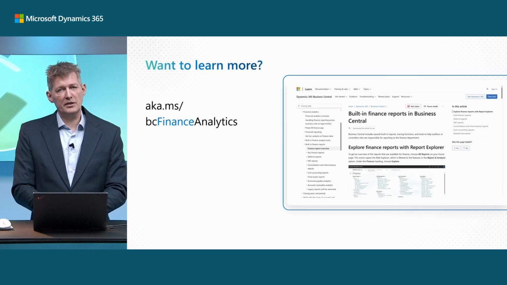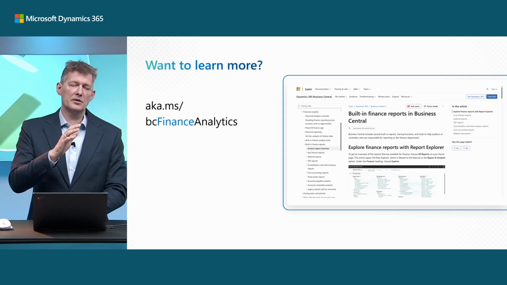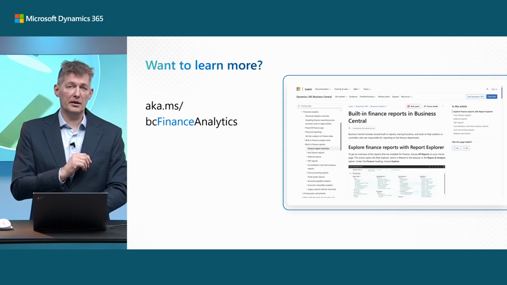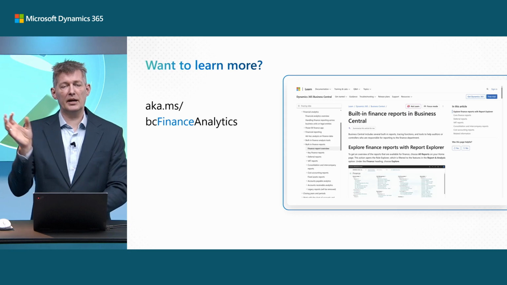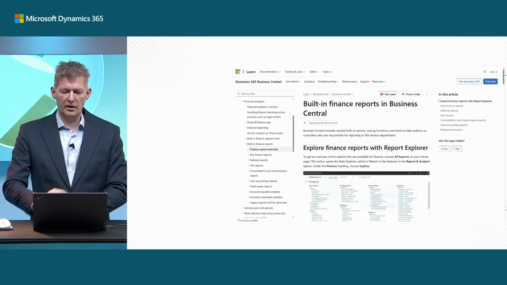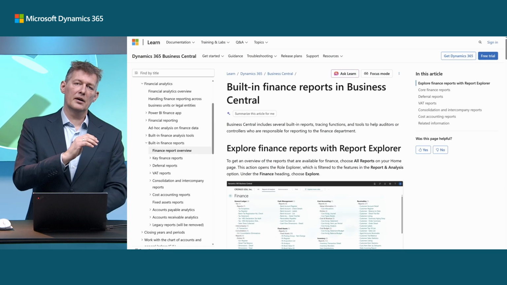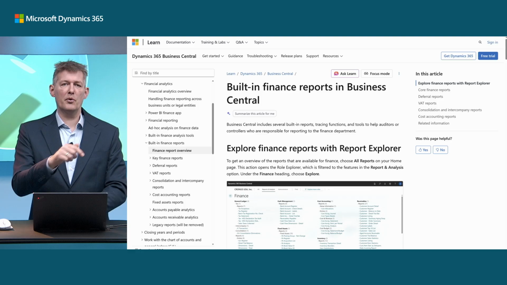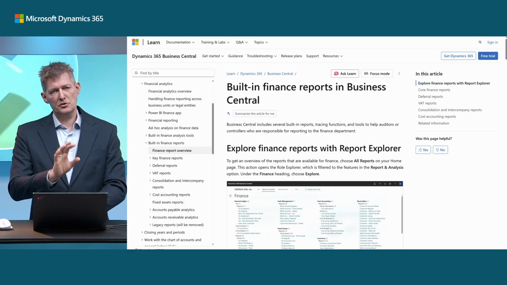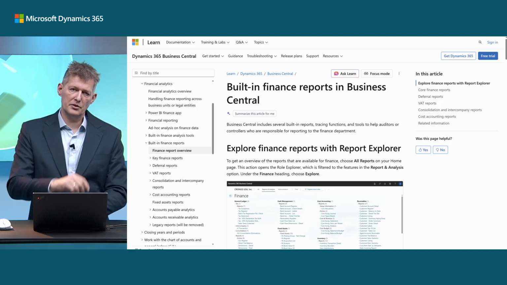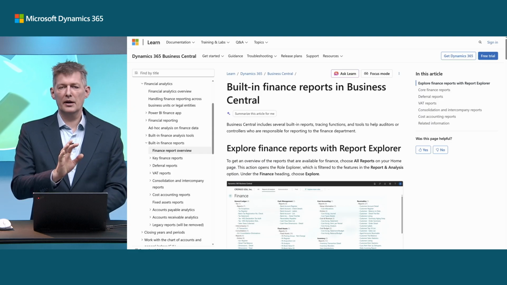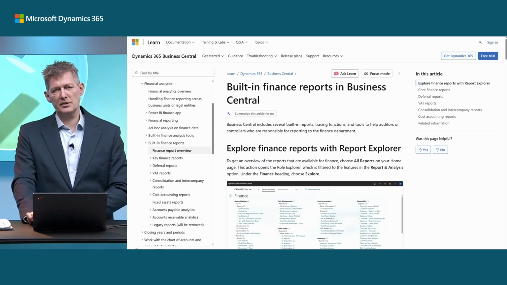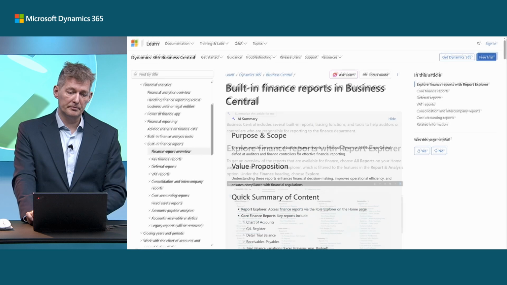Anything related to financial analytics is described under aka.ms/BC Finance Analytics. That's the landing page for everything: financial reporting, built-in reports, Power BI, you name it. So if you don't know this resource, there's a gold mine of examples and things where it can make your finance life much easier.